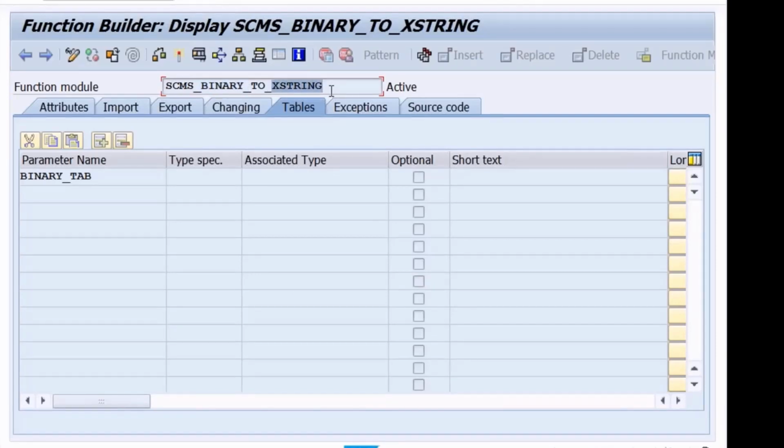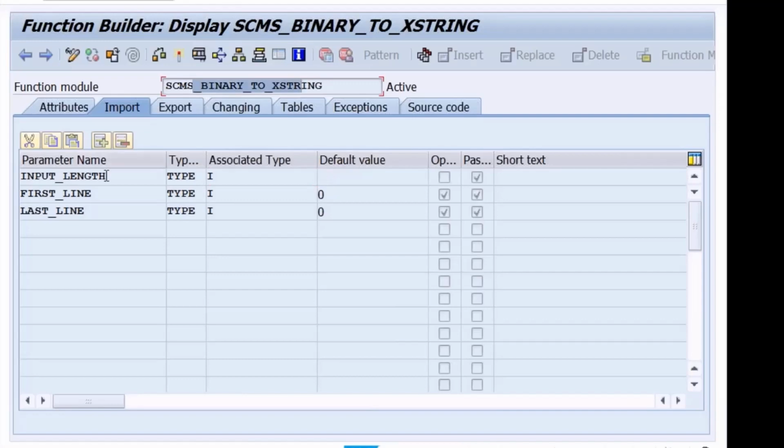XSTRING. Actually, I have debugged it. Is it readable data? No. Binary format, unreadable format. So that data I have to convert into what format? XSTRING format. What does it take as a parameter? Input length. I got the length of that file, 150,858.